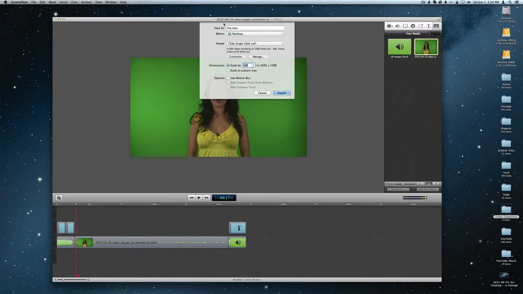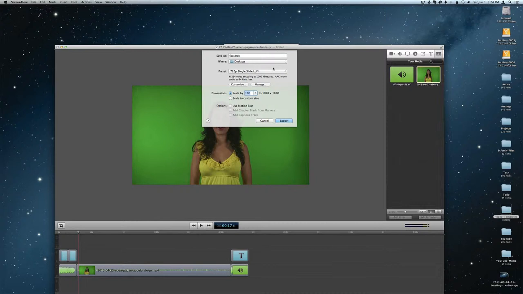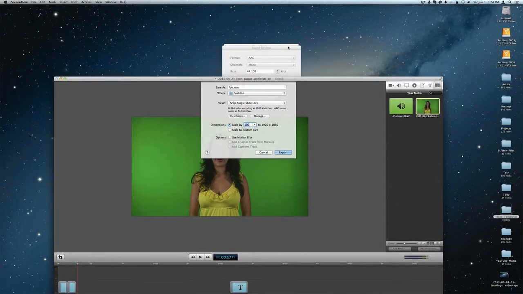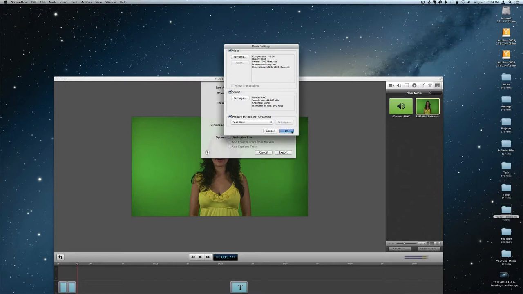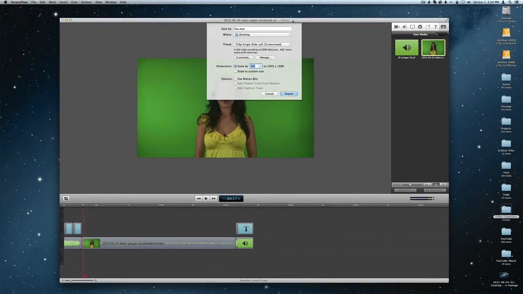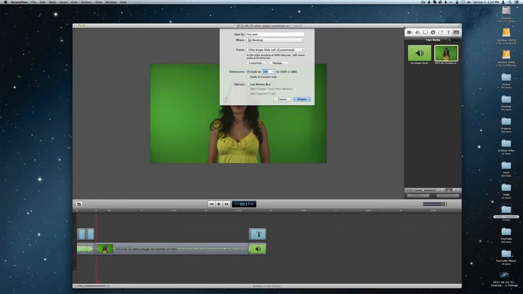Whoops. Looks like it's disappeared off the screen here a little bit. So the quality is set at best, and this is set at a mono output, so that's okay. Let's just see how long this would take. This is a 3 minute video, so let's see how long it would take if I was actually going to export this.